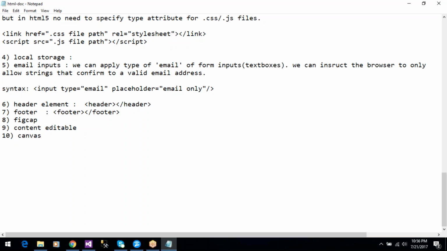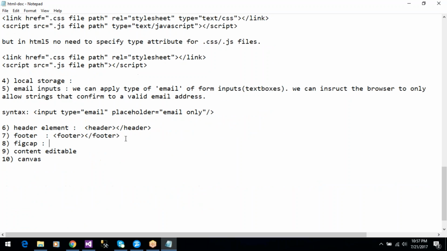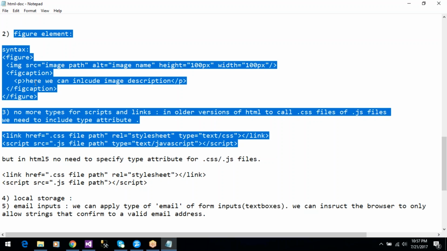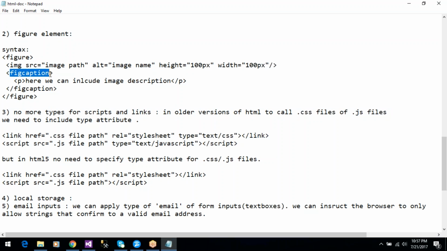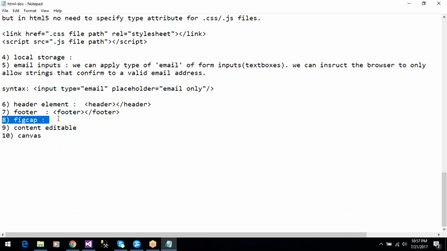Okay, next, figcaption. Figcaption is nothing but, sorry, the figure element. Okay, this is the figcaption element. There is no individual feature for this. Okay, and the content editable.